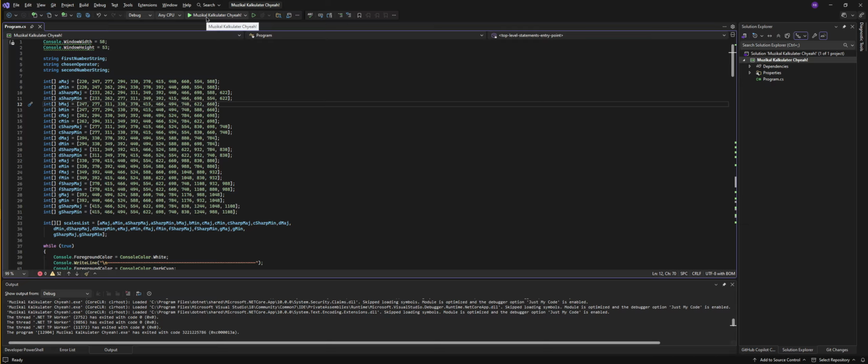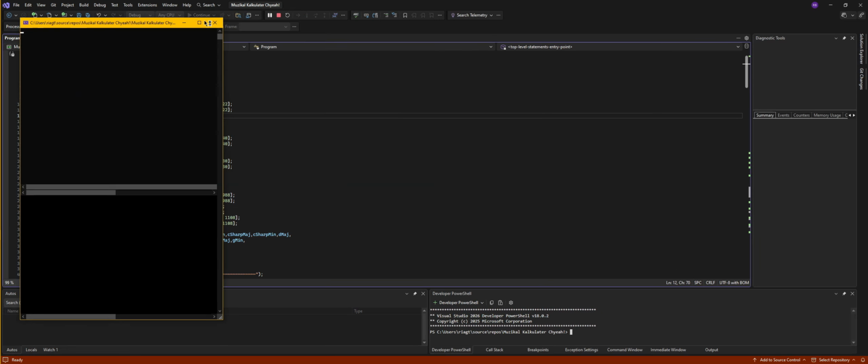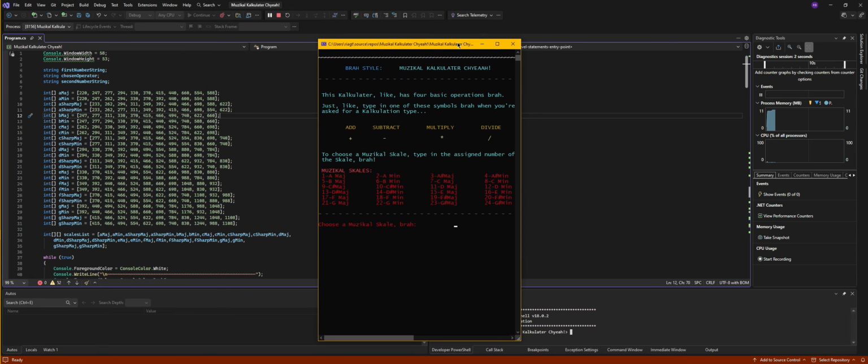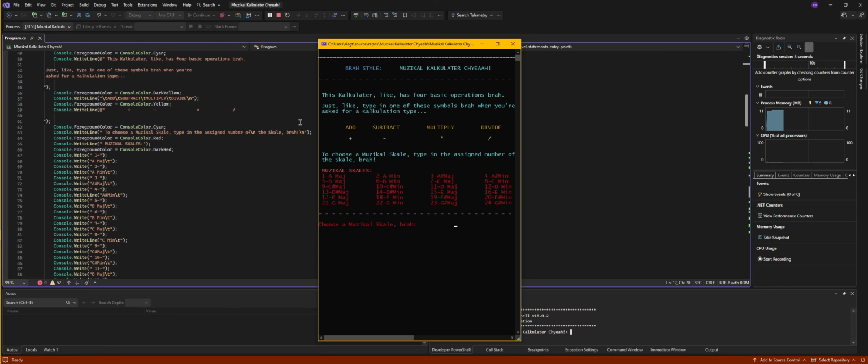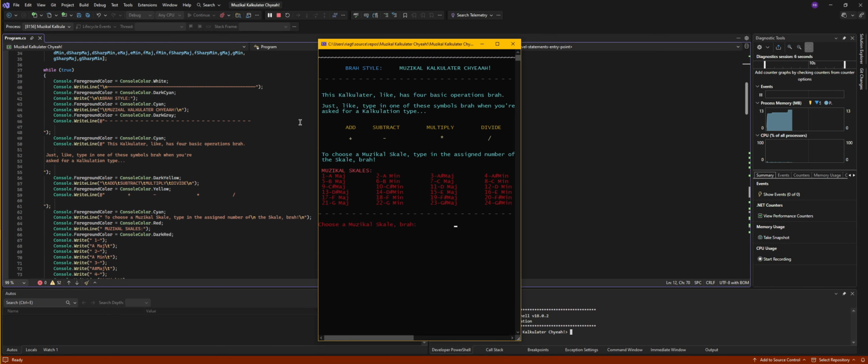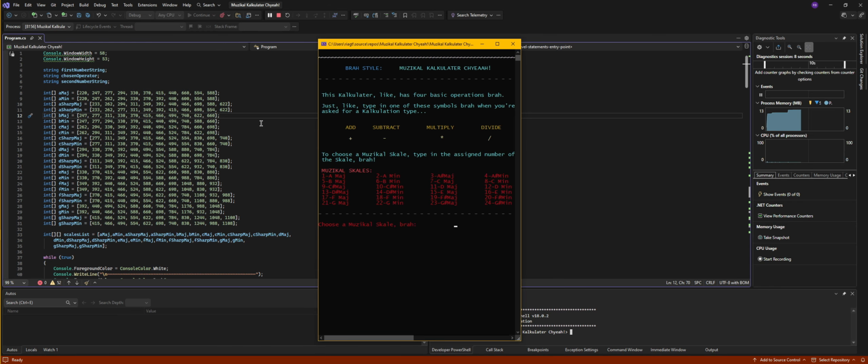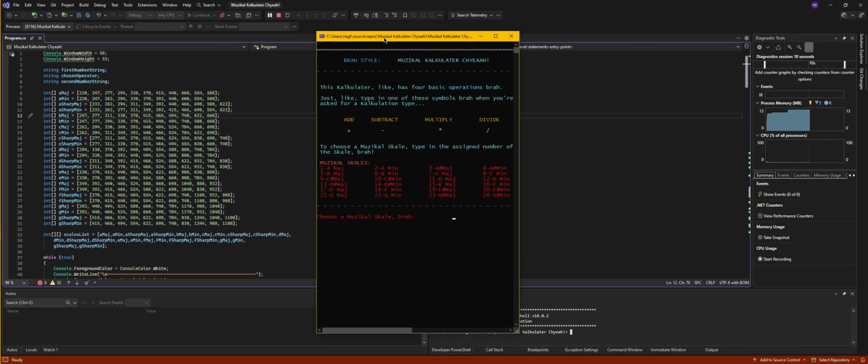We're going to be looking at my proudest program I've ever made, the Musical Calculator. I designed it with C#, my own design, no tutorial, so I found these solutions myself.